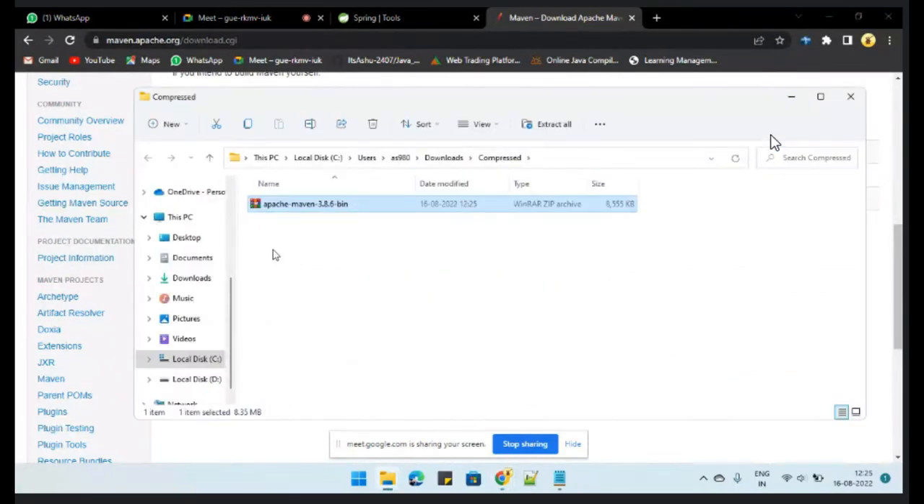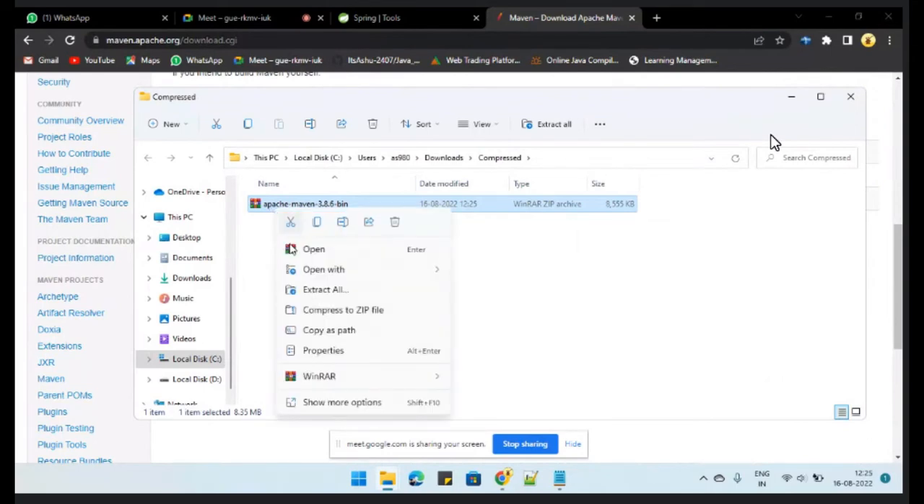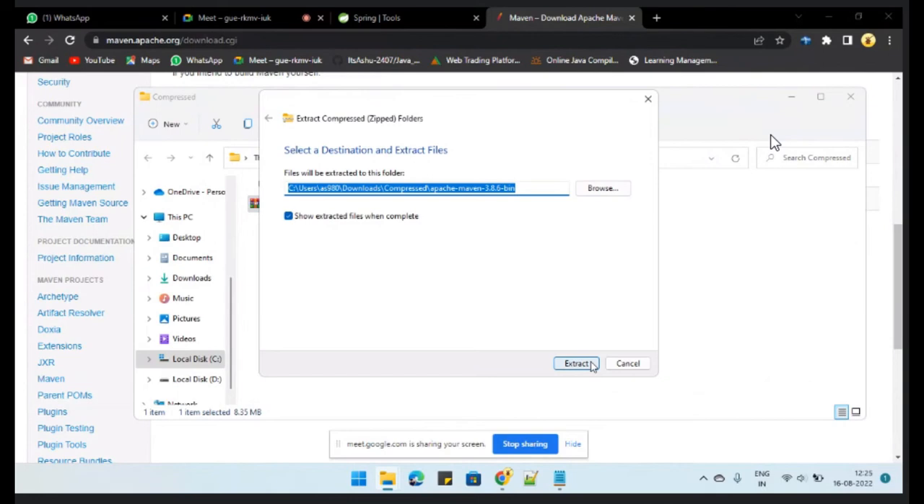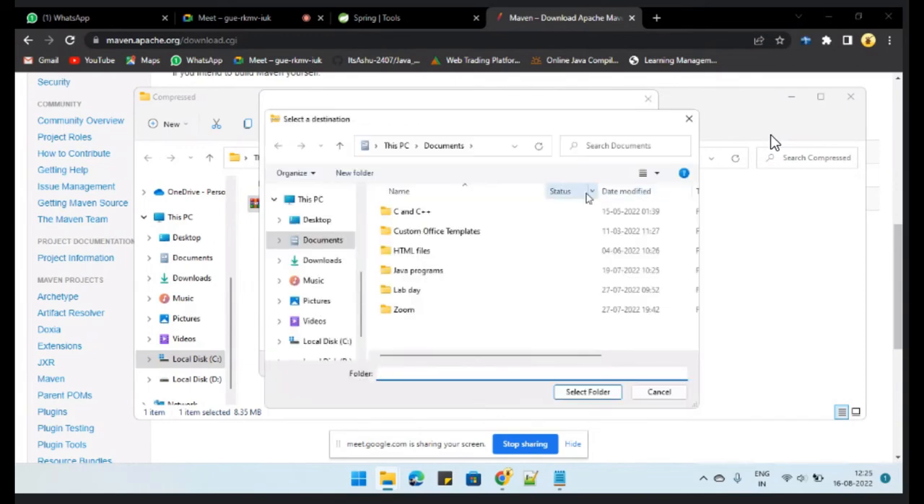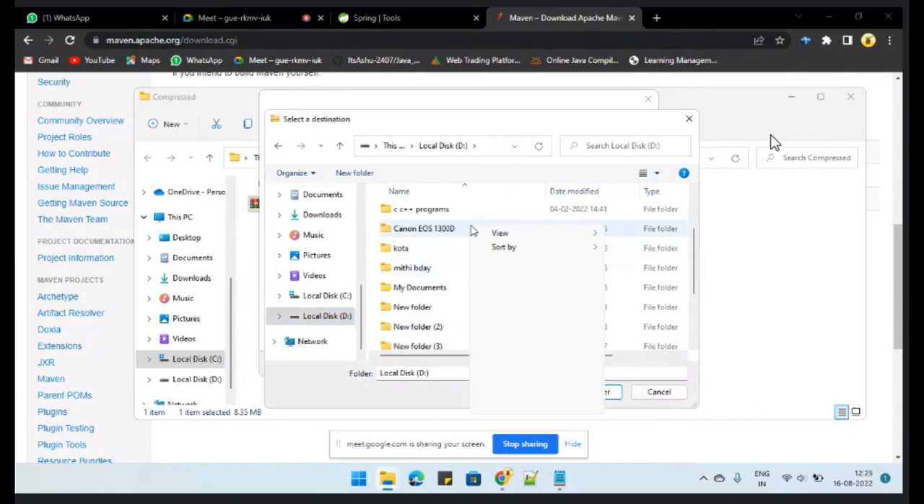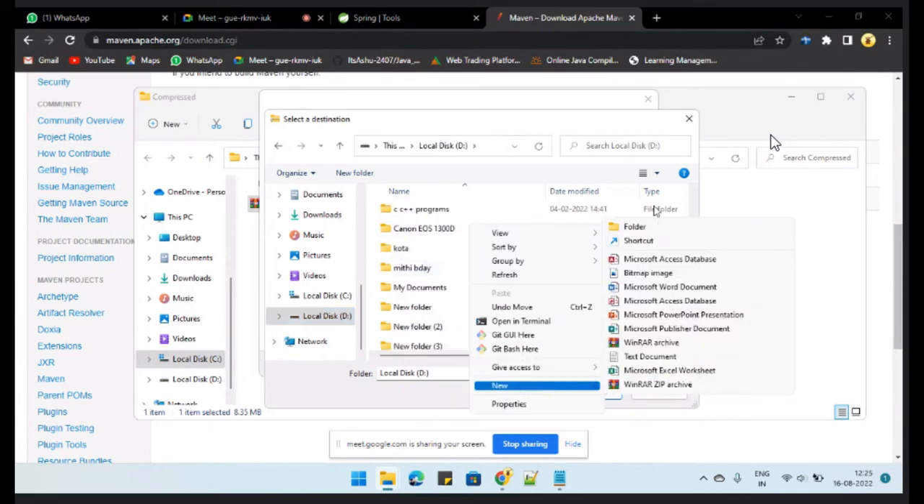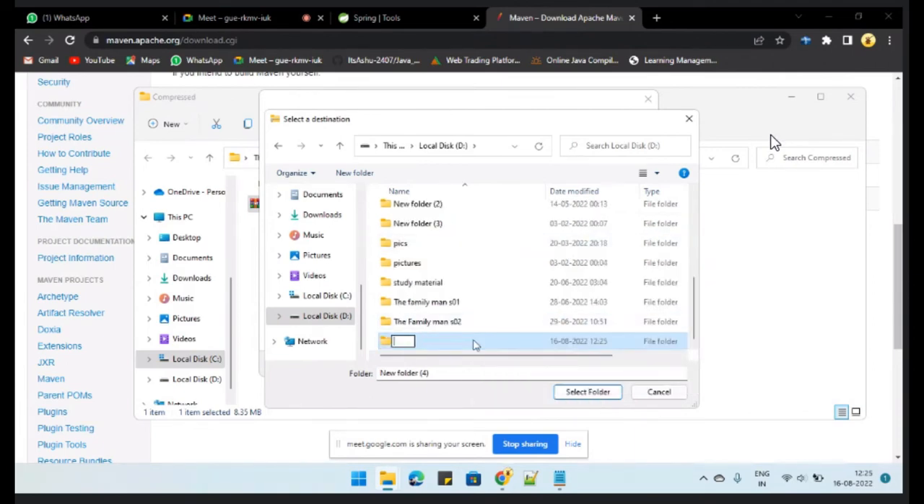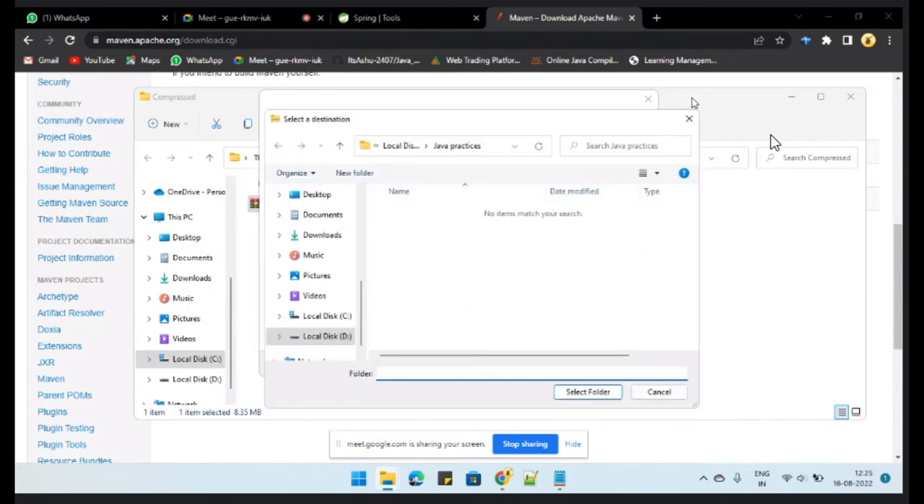Okay, just extract it, extract to any other folder, not in desktop or downloads. Save it in your other disk, like local disk D or local disk C. Click on browse. Go through the local disk D and create a new folder, something like Java practice. Select that folder and extract.